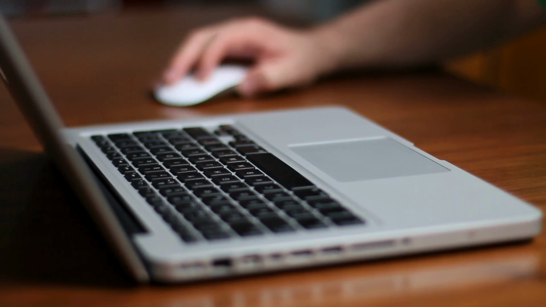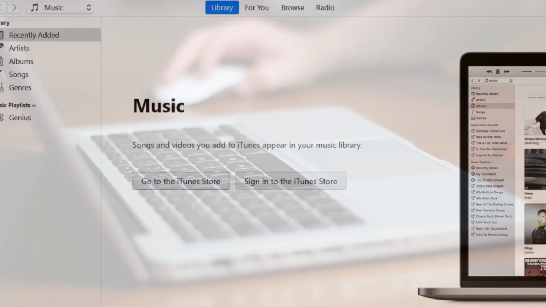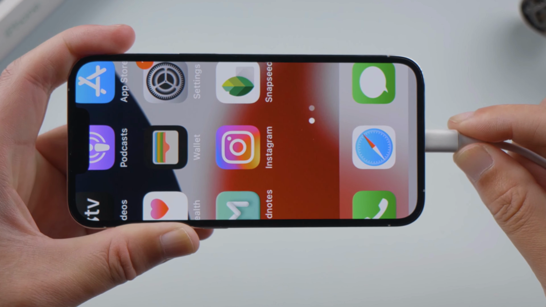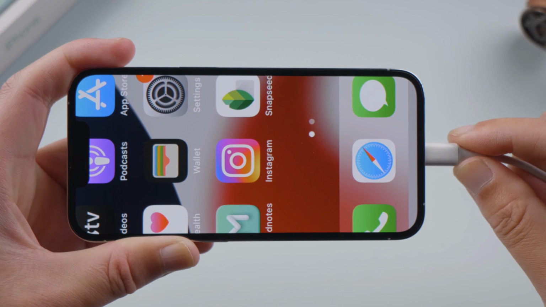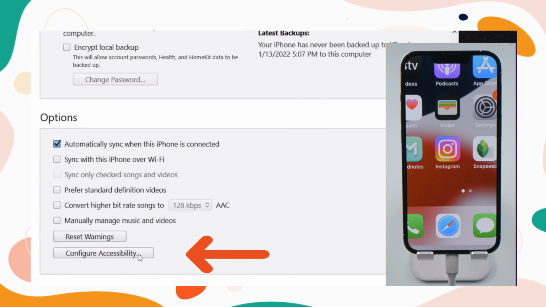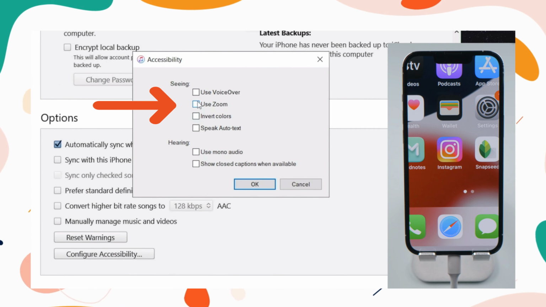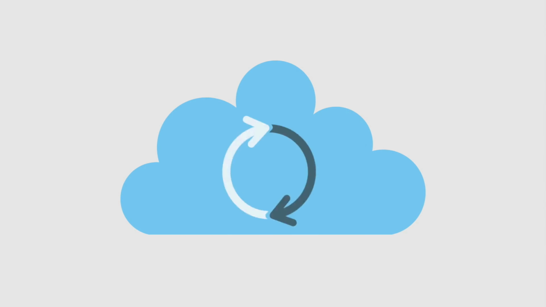Or, if you're more comfortable using a computer, you can also turn off Zoom from iTunes or Finder. Connecting your iPhone to your computer, preferably one it's been paired with before, can allow you to navigate through to a place where you can turn off Zoom under accessibility settings. Once you're done, just sync with your iPhone to apply the new settings.